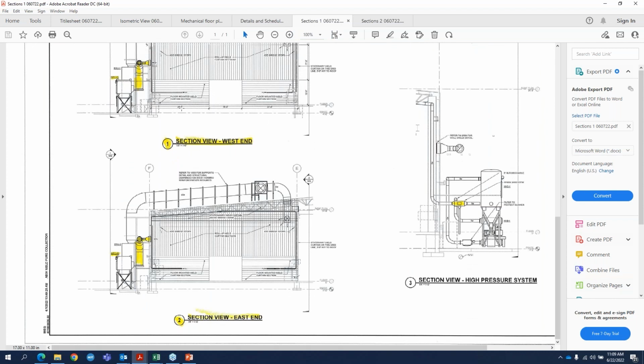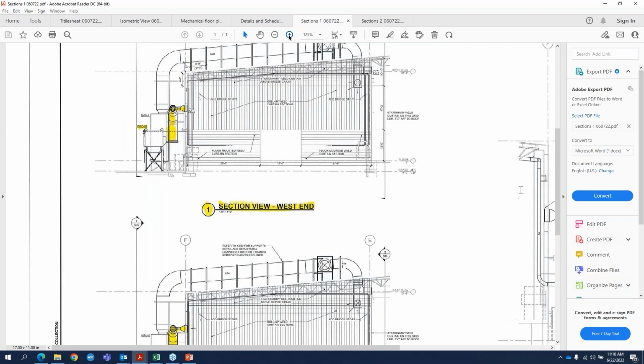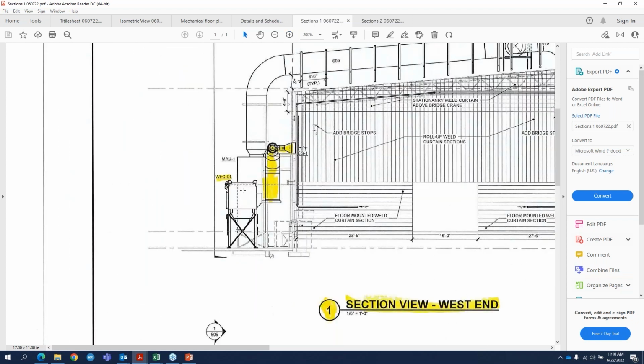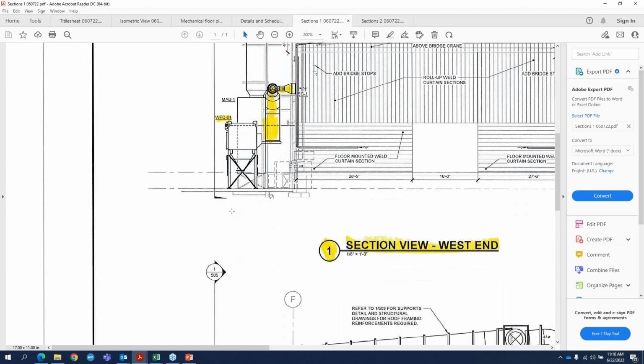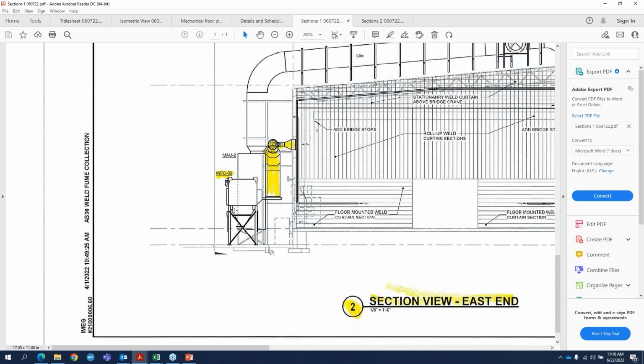There's section view number 1. There's section view number 2. There's our collector right here, and there's our ductwork. So a section allows you to look at something in vertical view. They're very crucial to understanding what your duct is doing.